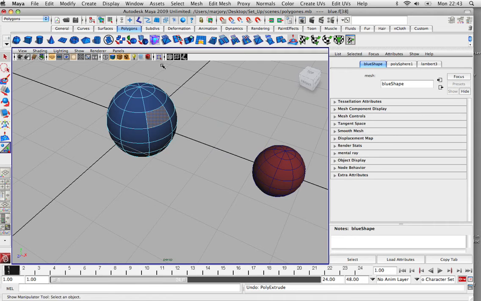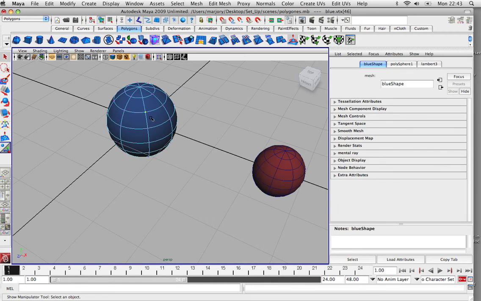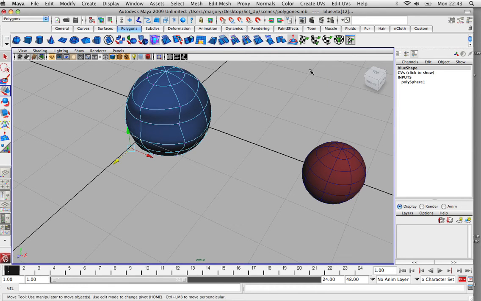Now if I go onto the object again and I hit vertex, you'll see these little CVs here, which, even if you use the move tool, you can start forming shapes by selecting these and manipulating them on your polygons to the shape that you wish. And as always, you can make changes of scale and rotation in the attribute editor or in the channel box as well.